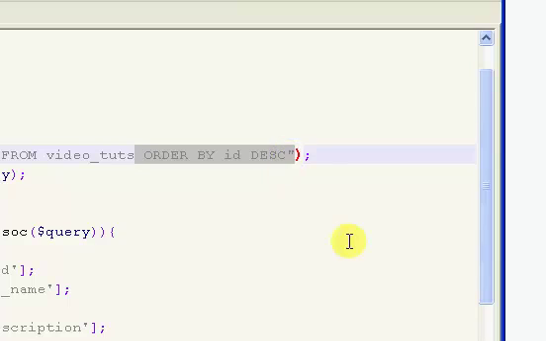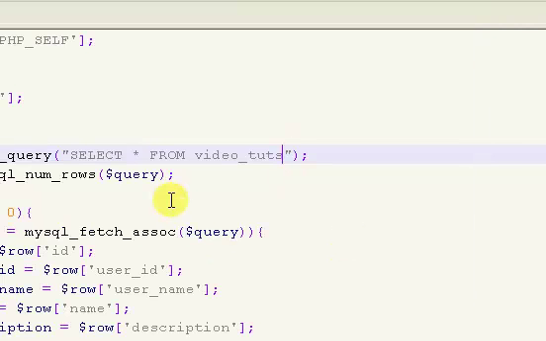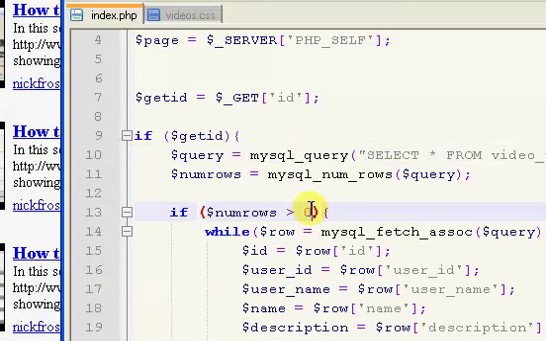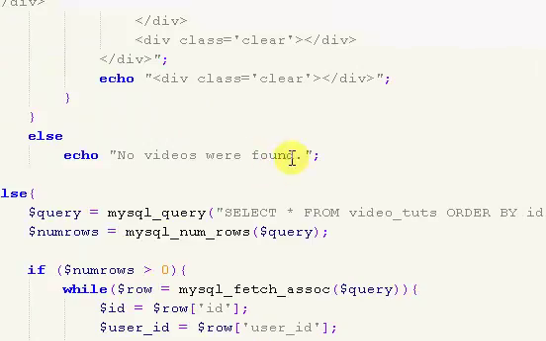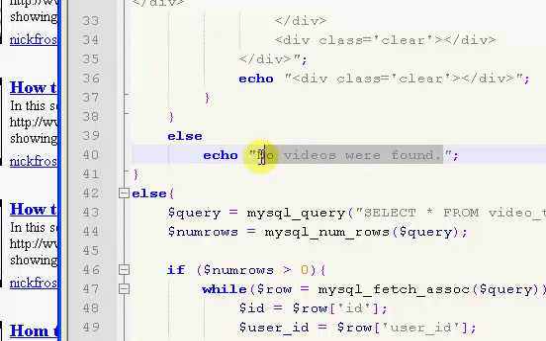I'm going to change our query. I'm going to change it to select all from video tuts, where ID equals $getID, so our getID variable. And I'm going to say if numRows equals 1, so if the video is found. But if the video is not found, we're going to say the video you were looking for was not found. It's just like that. So I'm going to stop this video here.